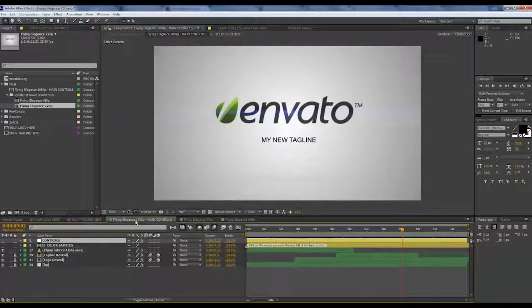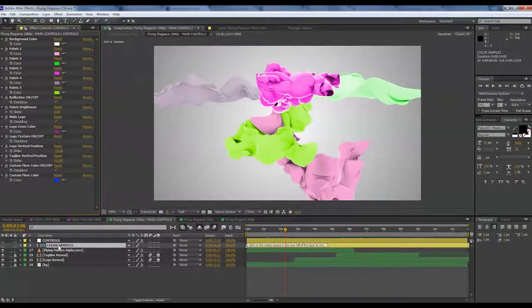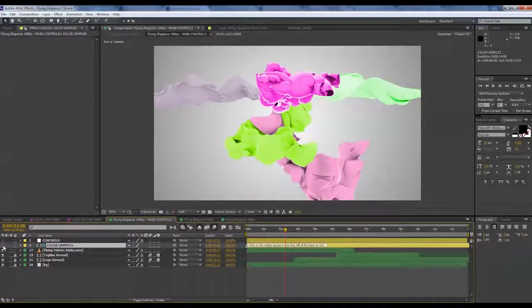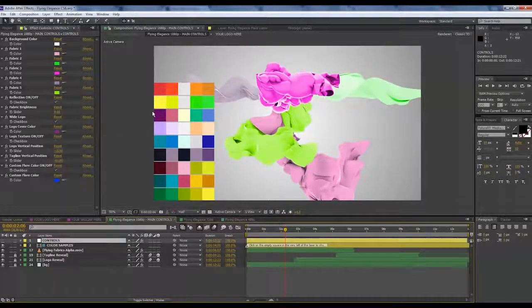One thing I want to show you is in the main controls there is this layer number 2, which is called color samples. If we go back to the beginning when we see the fabrics, there are some templates you can choose from. If you check this eye at the very left of layer number 2, you will see these color pickers. So don't worry, they're not gonna show up in your reveal. Just use them to check if you like any of these combinations.